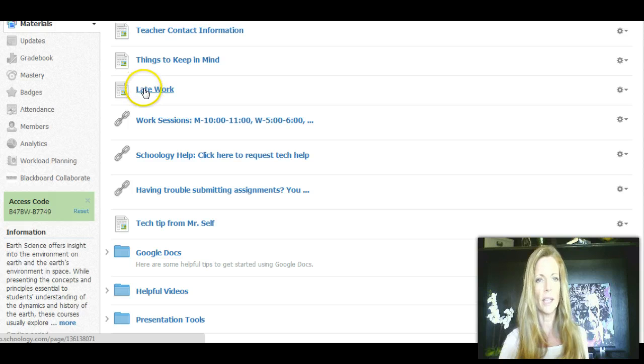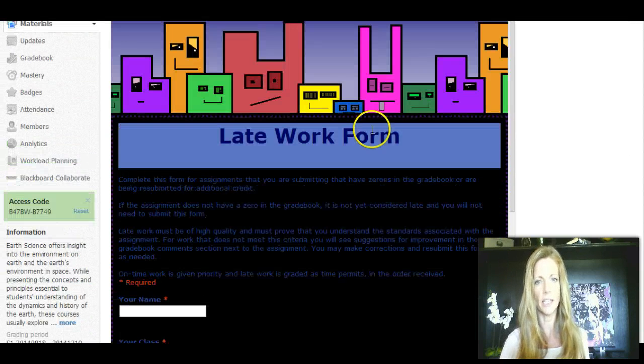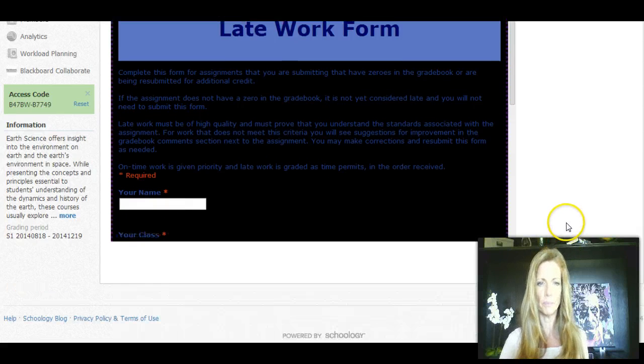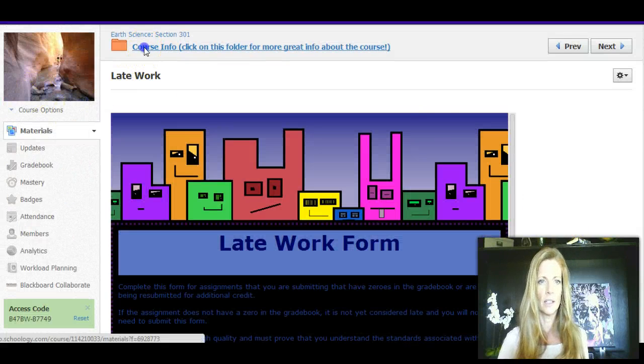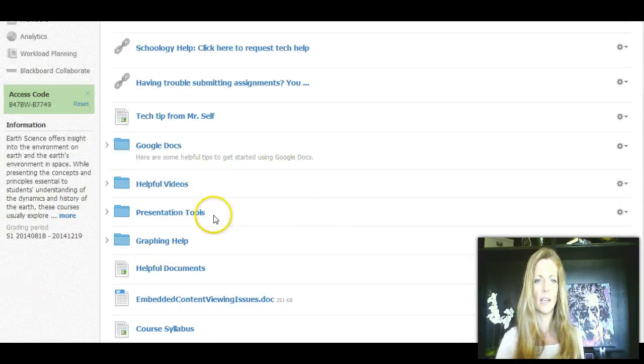Late work, that is actually a link for late work. It's linked into the late work form. When you submit something late in my course, I need to know that you've submitted it, so you can use this late work form. And from there, there are just some resources for you to use. Here's my work session link. Here is Schoology Help. Here's a video if you're having trouble submitting assignments, and so on.